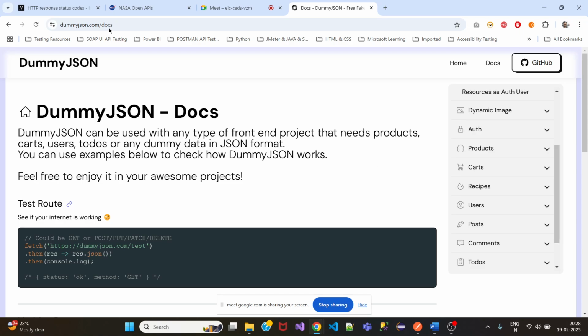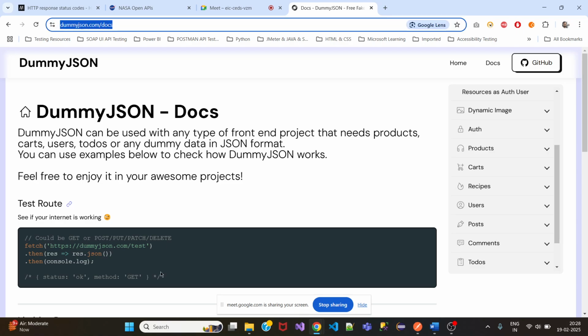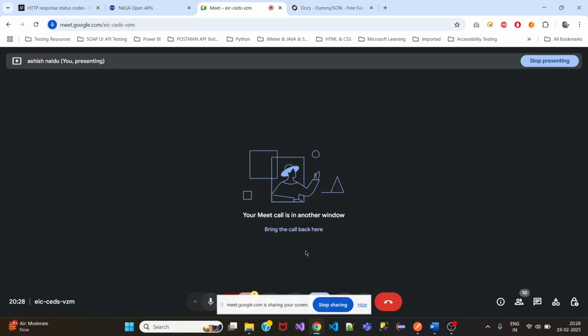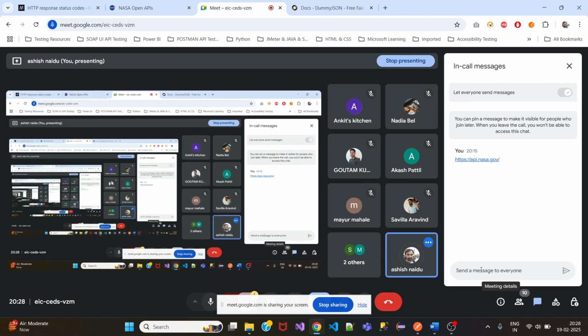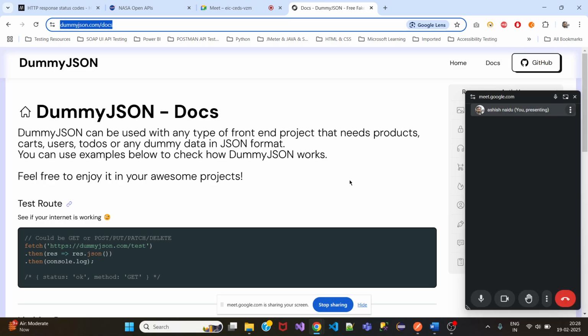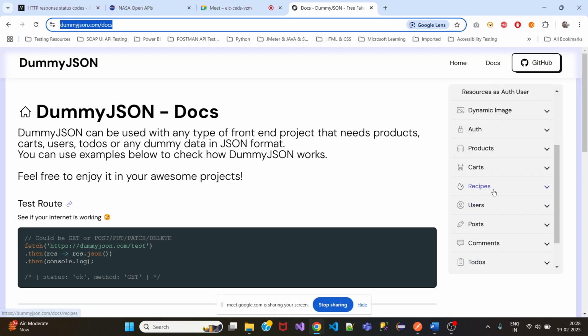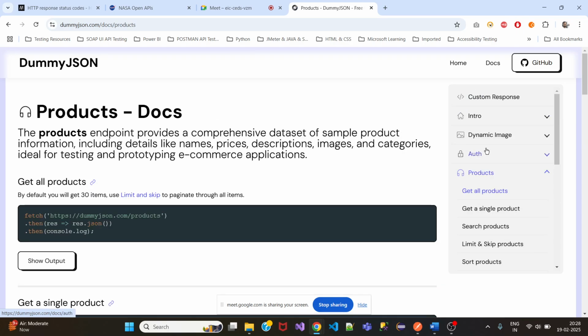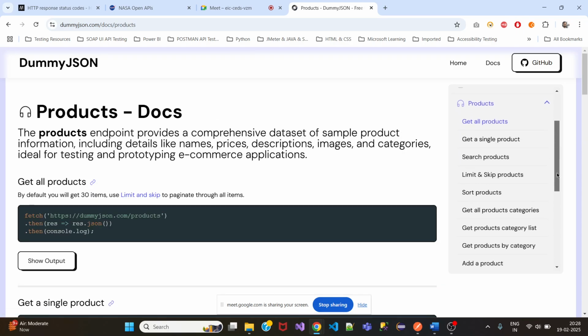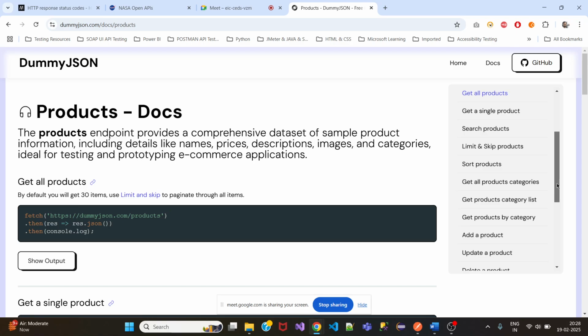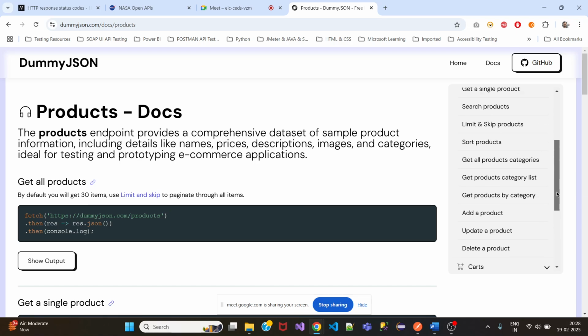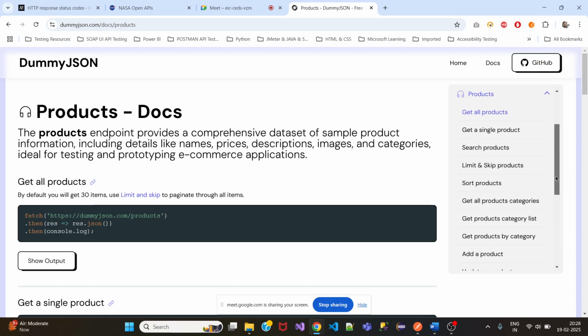Now, please navigate to this website. Now, expand this products thing. I think, yeah, we have add, update, delete, and get all products.